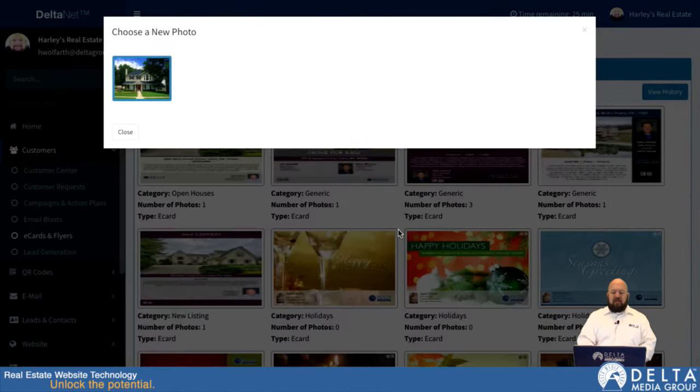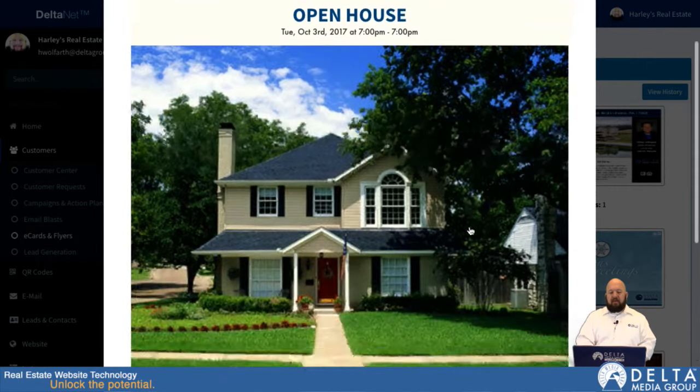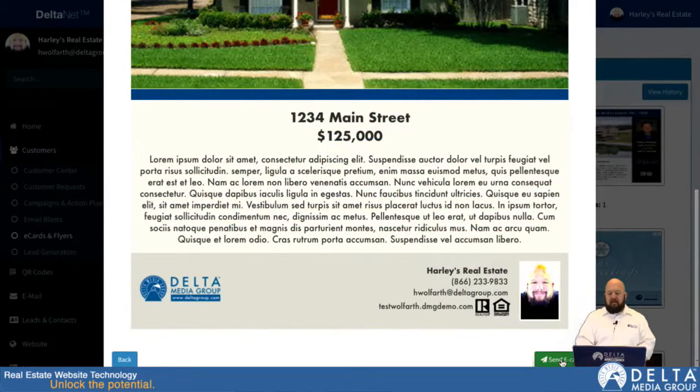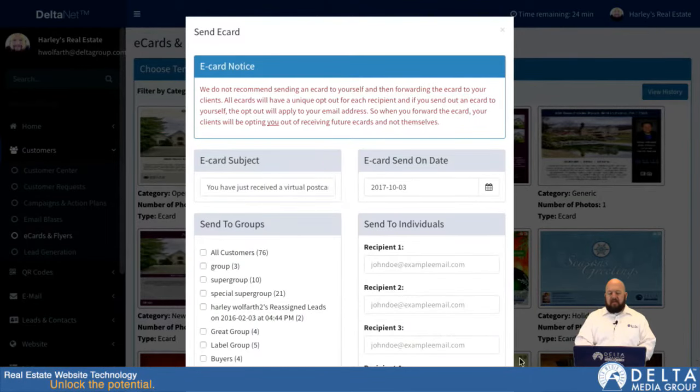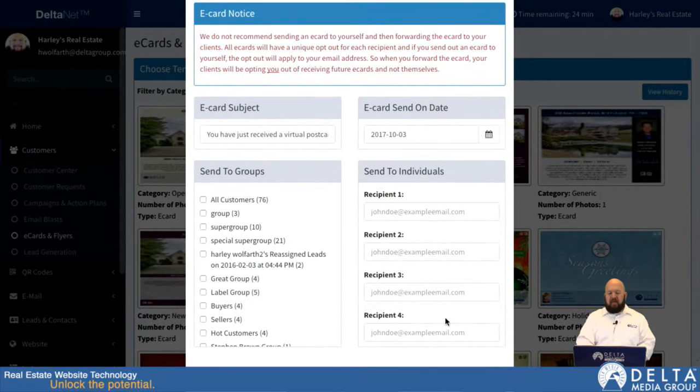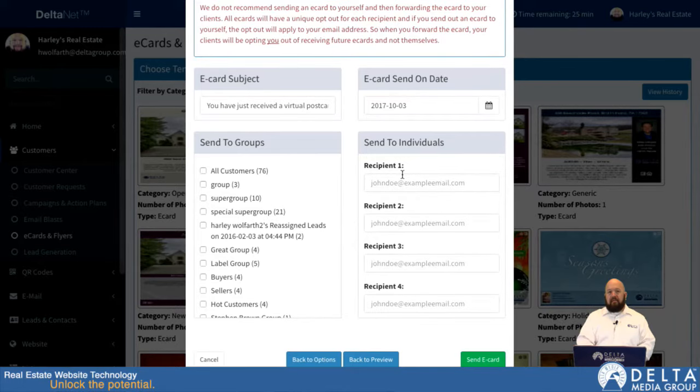You can also change the picture. This listing only has one picture, but if it had more than one, you could click on the picture and select from other ones here. And then once you have this set up the way you want, it's the same deal. Just send eCard, pick the groups or type out the recipients, and hit send eCard. And that's all there is to it.